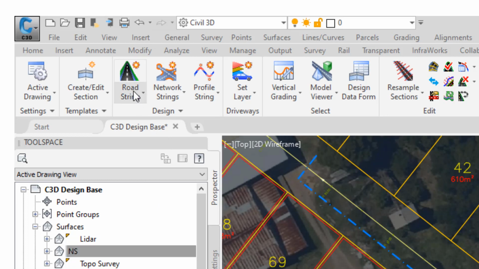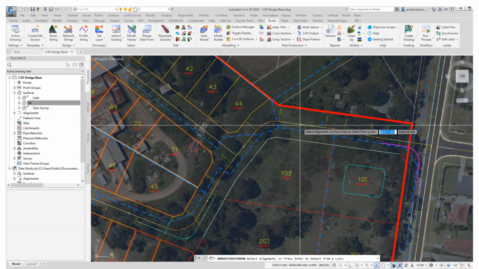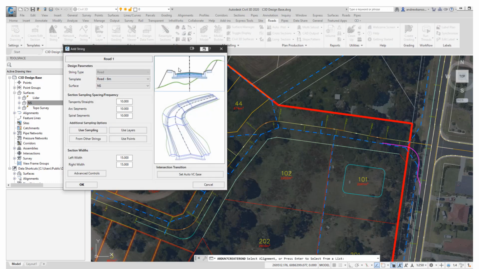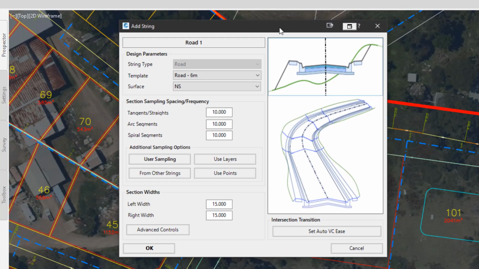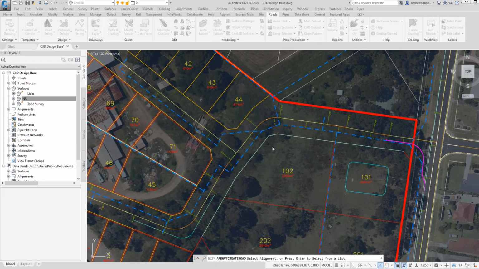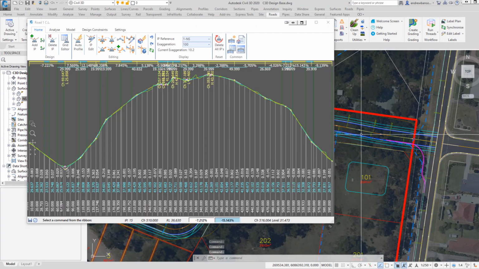So I'm going to start off by just building a basic road string. So I select the alignment that I want to use, and then this dialog box appears. The string type is of road. The template, I'll pick the one that I just made, and the surface we're sampling is the natural surface, the Civil 3D natural surface. I then specify some standard section sampling at the tangents, arcs, and spirals. I do have the option to add in extra sampling using a number of different methods. If I click OK, then that road string has been created.